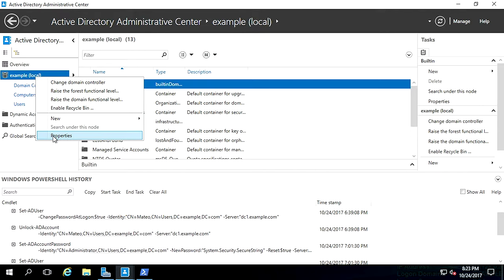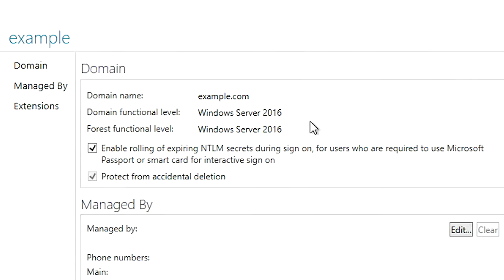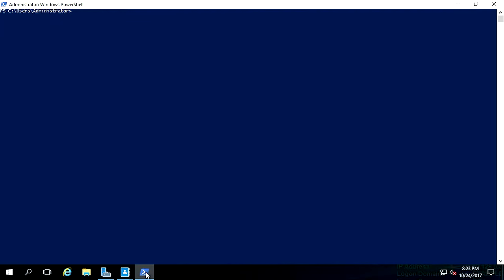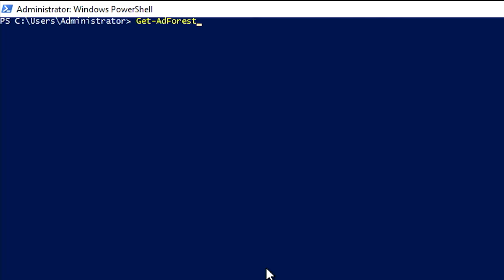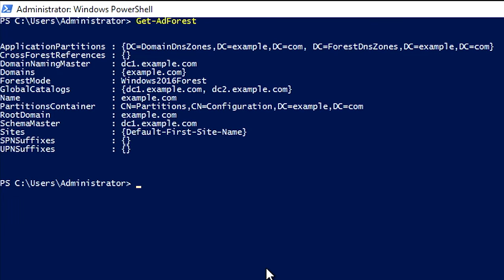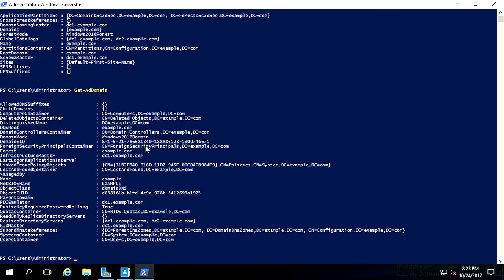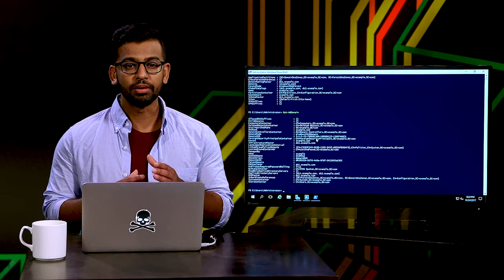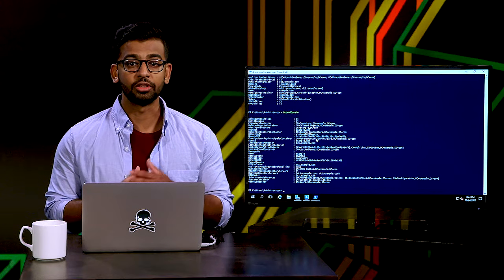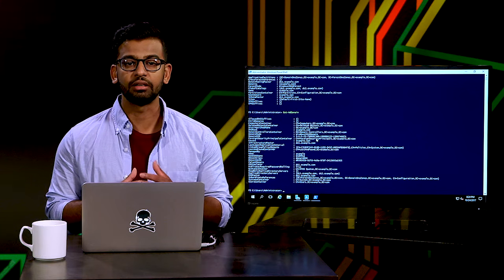So let's look at the properties on this domain. This domain is at version 2016. We can also find this from PowerShell like this. So type in Get-ADForest, and then Get-ADDomain. See the forest mode and domain mode properties? Now that you know what your domain's functional level is, you can find out what AD features it supports. Check out the supplemental reading for a whole lot of additional documentation and training materials if you want a deeper dive into AD administration.